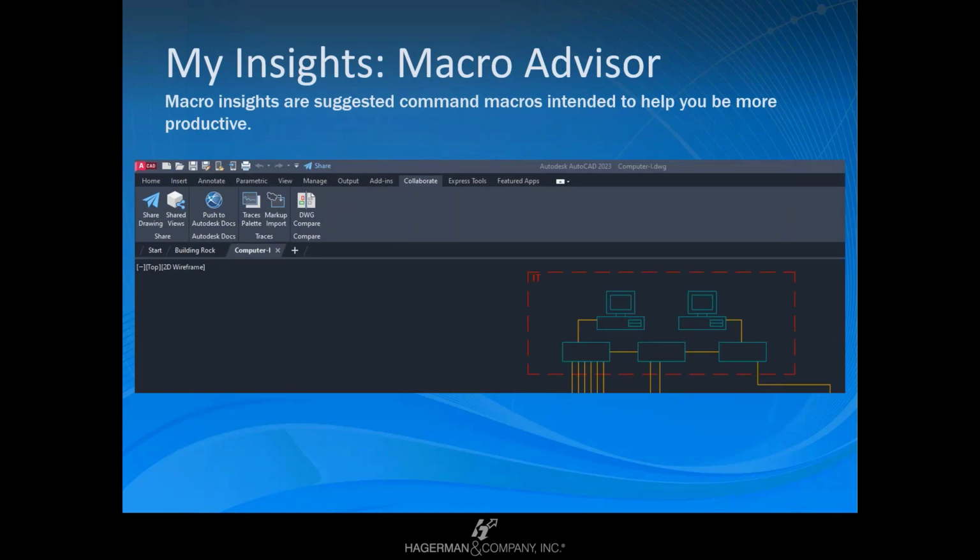And to take it even a step further, the last category here, the macro advisor. It gets used to some commands you might be running and makes macro suggestions for you. And it just makes it easier to put the macros that you're using on a list as well, as you're going to see in these last two.